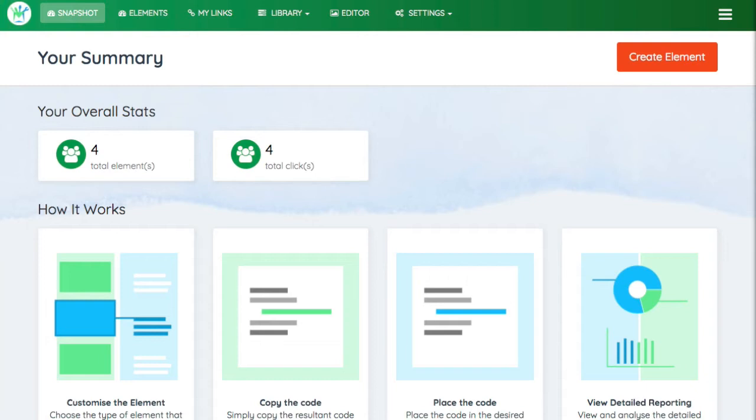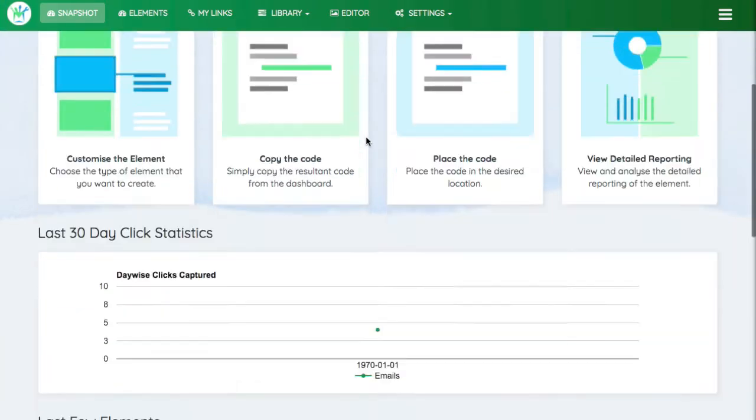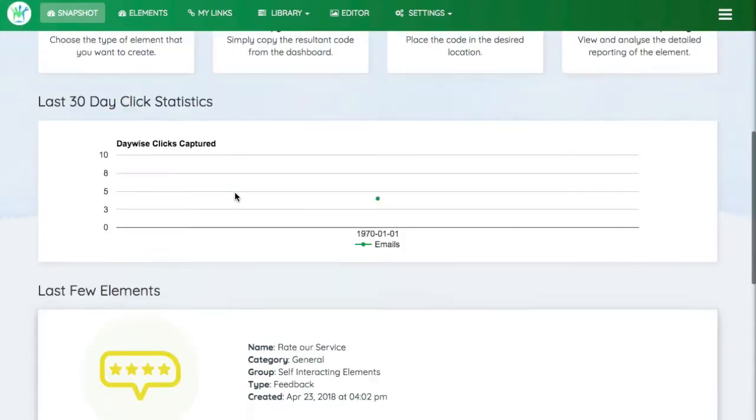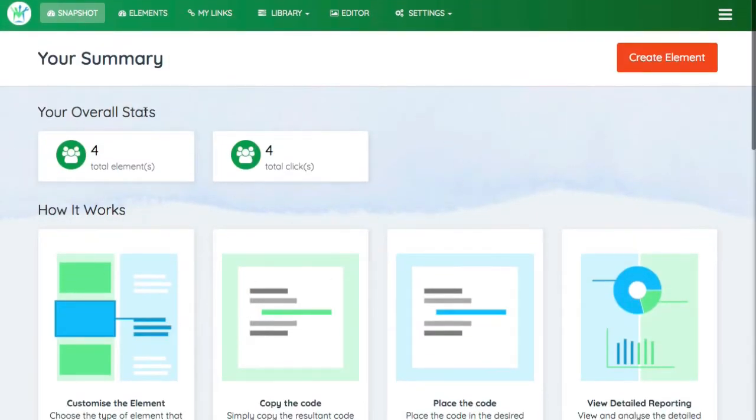But for now, let's take a look at some of the other features that LetMailbox has, and then we'll jump into the elements. Right now I'm on my dashboard. You can see it's just a snapshot of your last 30-day click stats, the last few elements that you've used, as well as some general statistics.